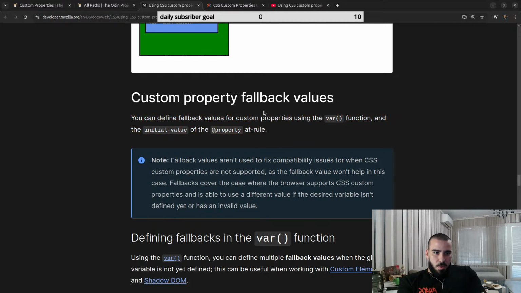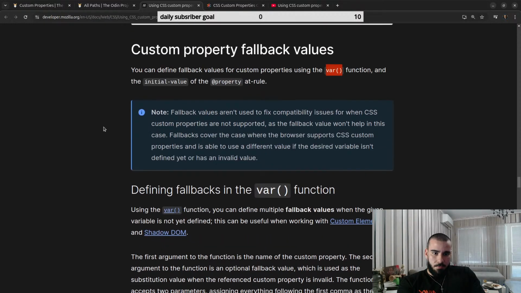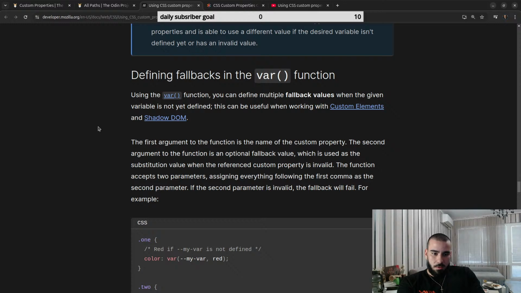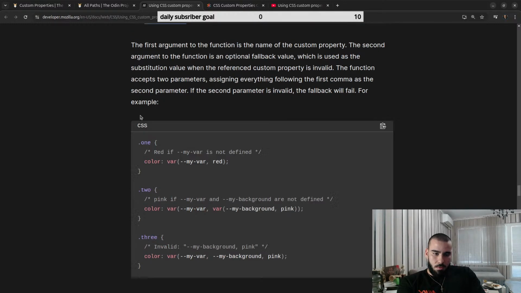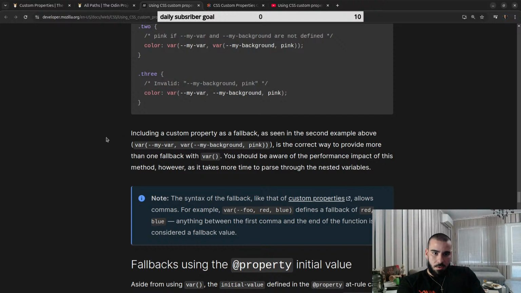Alright, the custom property fallback rule. We've already learned about this, how when using the property with var you can set a fallback value that will get used if there is a problem with your variables. So we'll move past this.